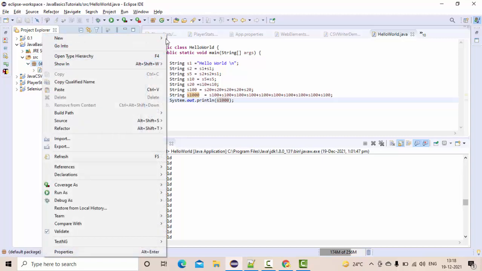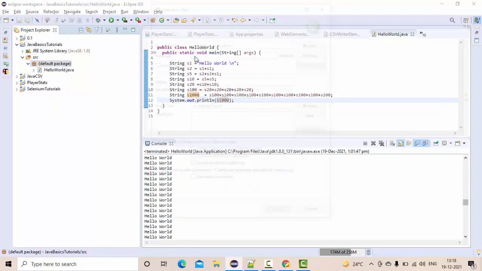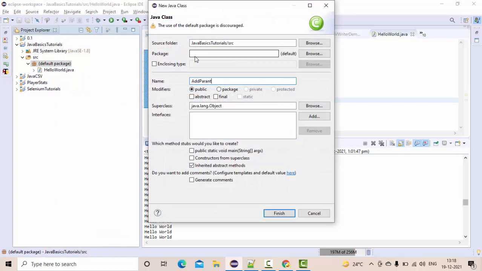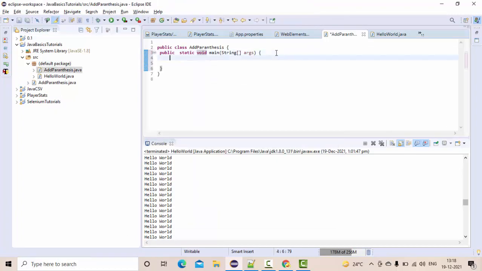Let me create a class here, AddParentheses. Okay, so let's say I have a string something like this, str as gs20 s1. This is my input string. Here what we'll do is declare another string like output string as here, str.